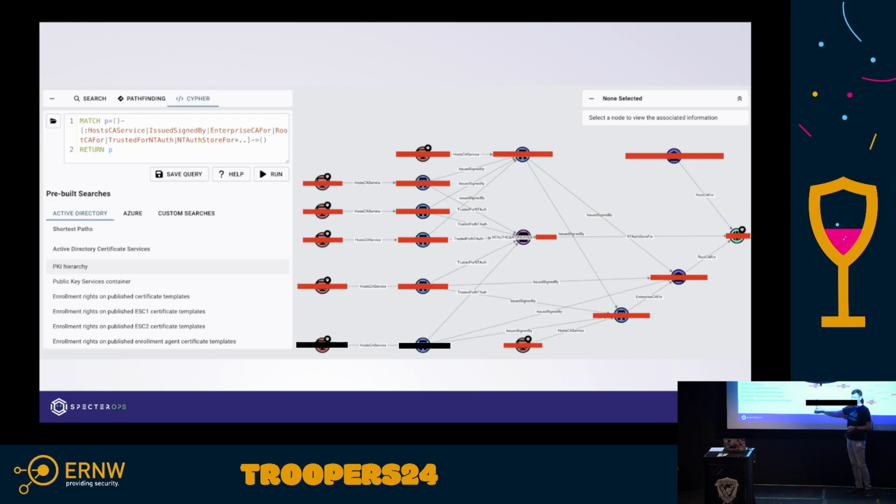So that's like 99.9% that this host is the host that's actually running the ADCS service associated with that enrollment service object. From there, you can start to click on these one by one to audit the permissions on those.